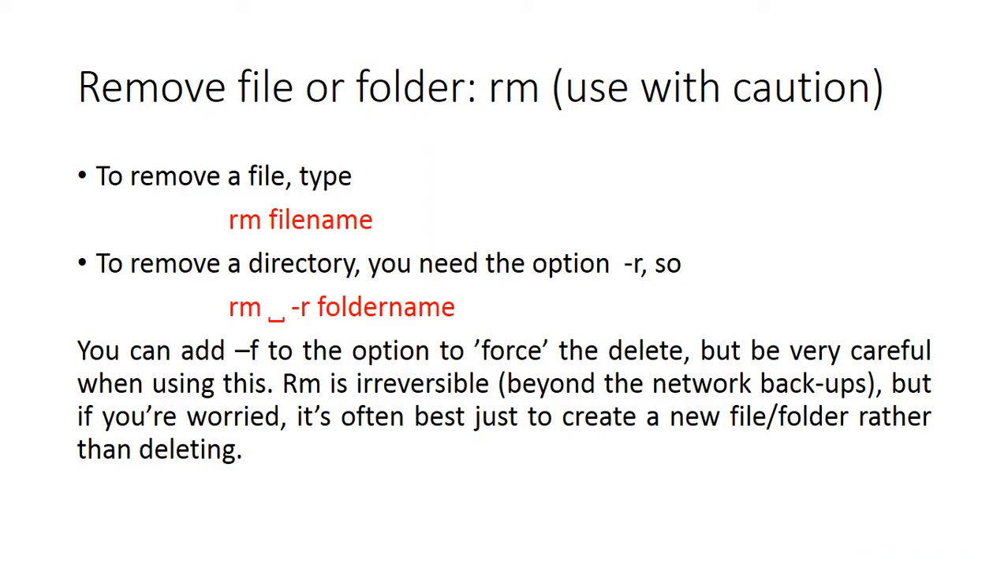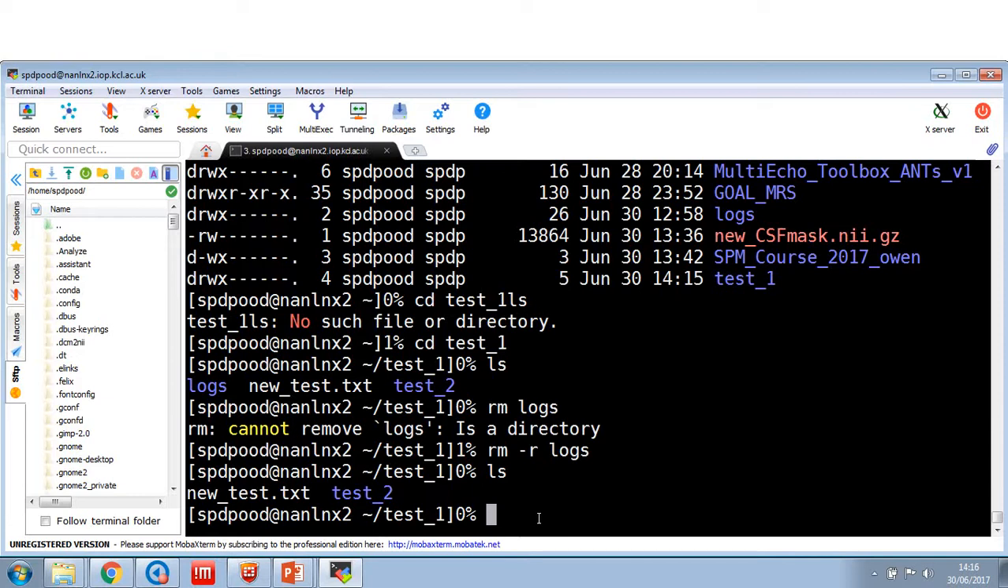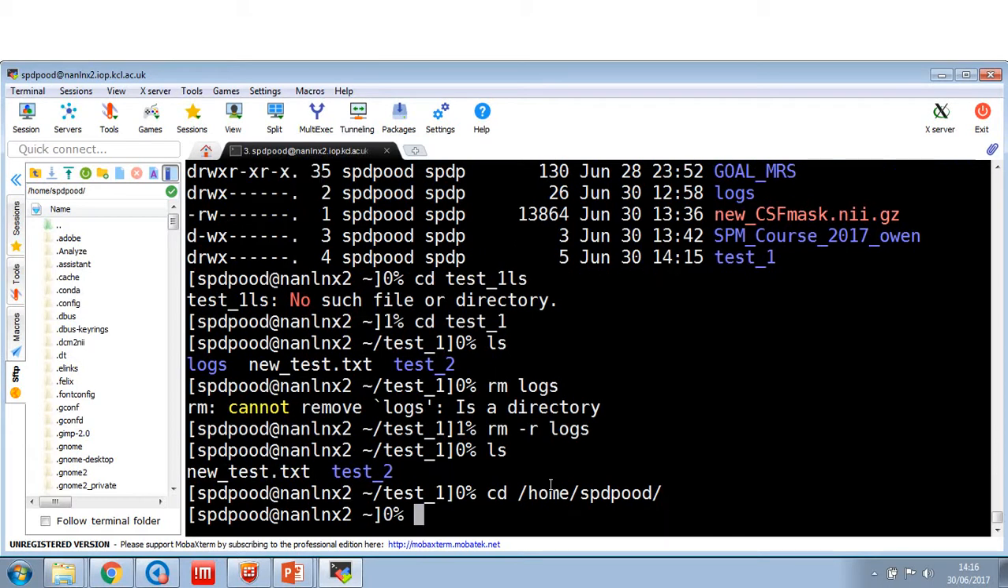Okay, and with that, we're basically done. So before we move on, one last thing to do. We want to move back, this is the command you need to type in, cd /home. I've just paused so you can actually pause the video if you wanted.